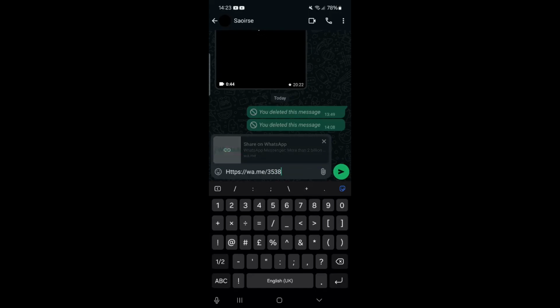Example: if you are in Ireland and your phone number is 087 123 4567, you would type it like this. Once you've written the link, you can click on it to test it. WhatsApp will open and a chat window will appear, indicating that the link works correctly.